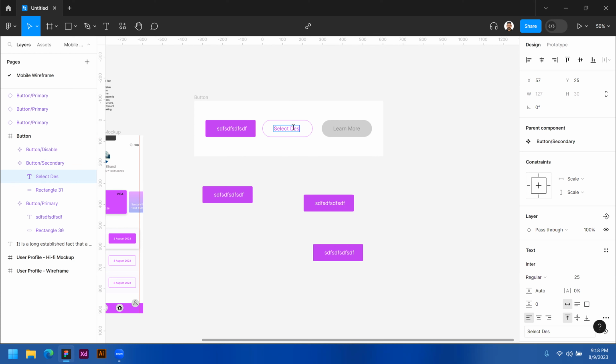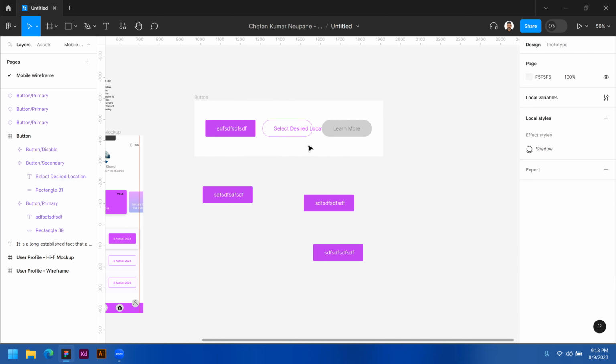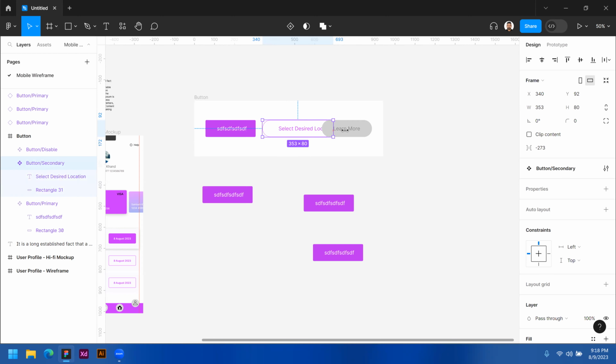desired location. See, there is overwriting, and there is no change in the shape and size. Because of that, it is messing up our design, and it's not good. Now, if you want to update it manually, it will affect our design too, and it will take much longer to manage.